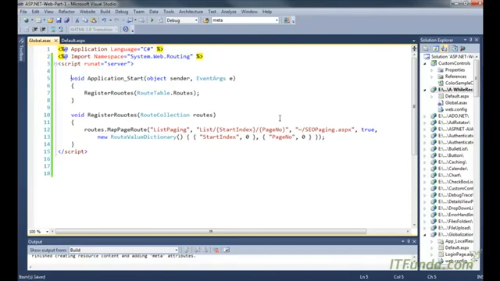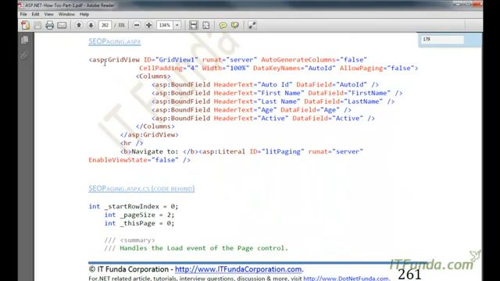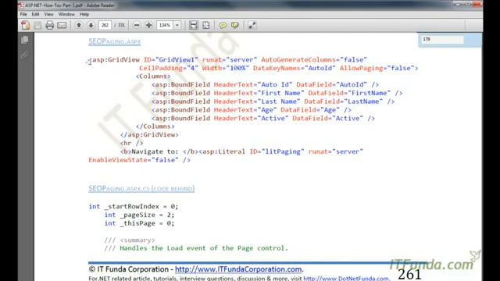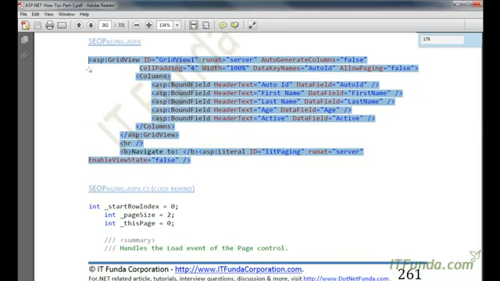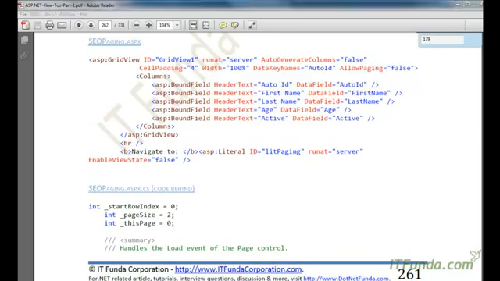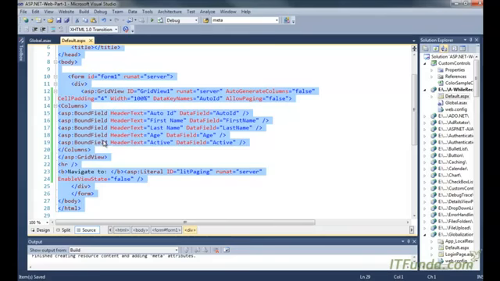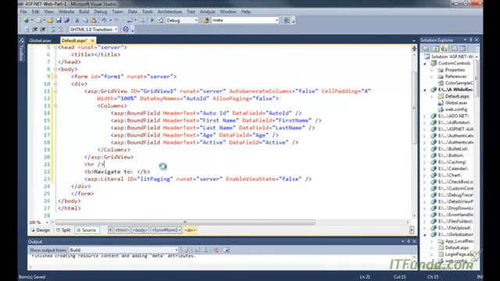Now I'm going to explain this code later on, but for now just let's proceed further and create one ASPX page and copy paste this code. Okay, so we have the ASPX page and I'm just copying and pasting this code. In this, we have written AutoGenerateColumns equal to false, DataKeyNames equal to AutoID, AllowPaging equal to false.